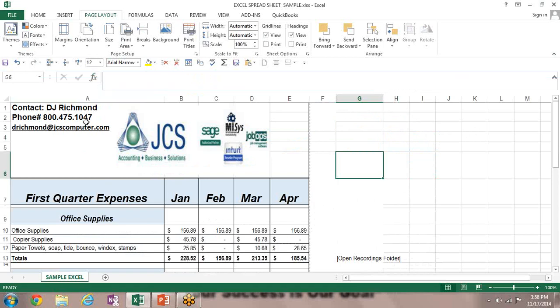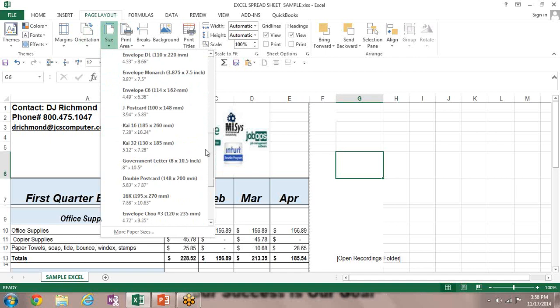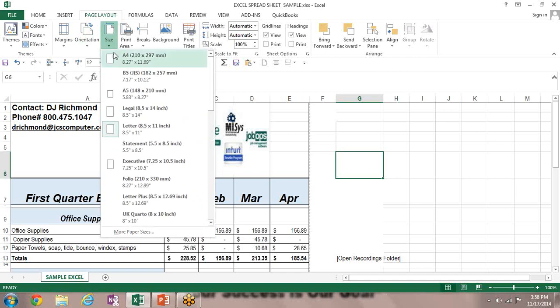Page size is so simplistic. You would go into the Page Layout, and right here where it says Size, you click on the paper. It will bring you a drop-down menu of all the different page sizes that they have. All you want to do is click in the sizes, and that's what size your chart will be.